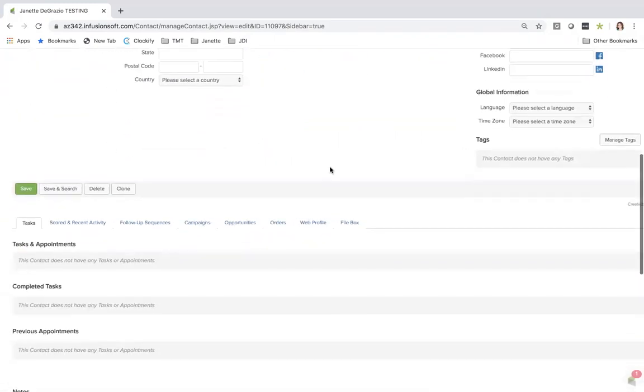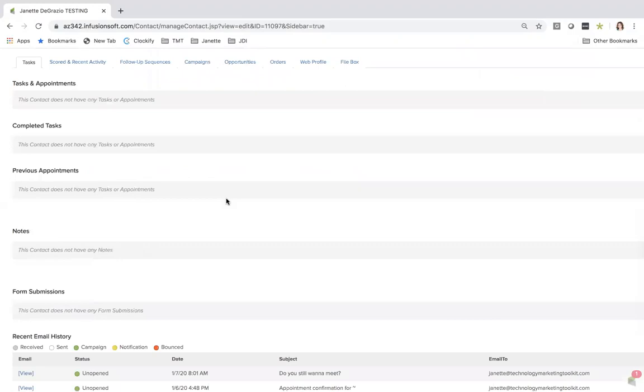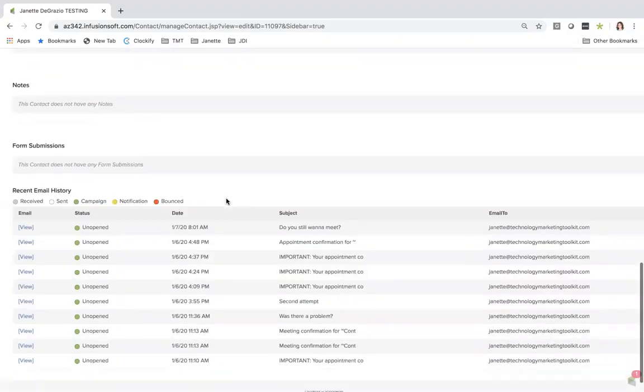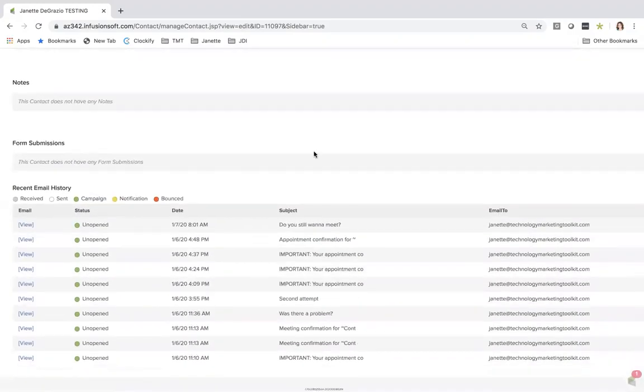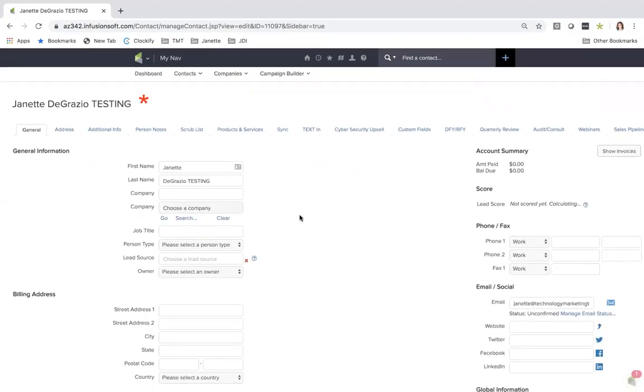So you're also going to see for this contact record, you can see a history of any tasks for that contact. And we've got other tabs here as well. We'll kind of dive into these other areas throughout other trainings and even a little bit more in this training. But I can keep scrolling down and even see email history for this contact record. So just really great at a glance, allows me to see information about this contact.